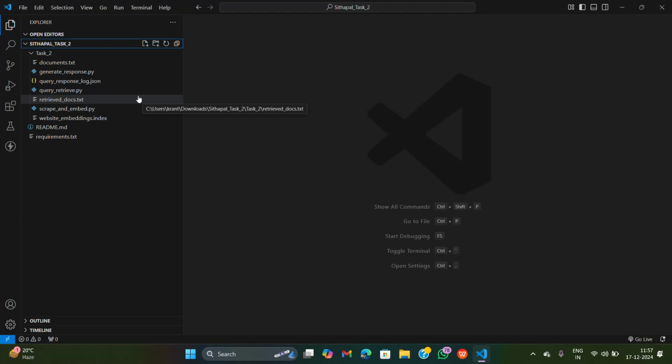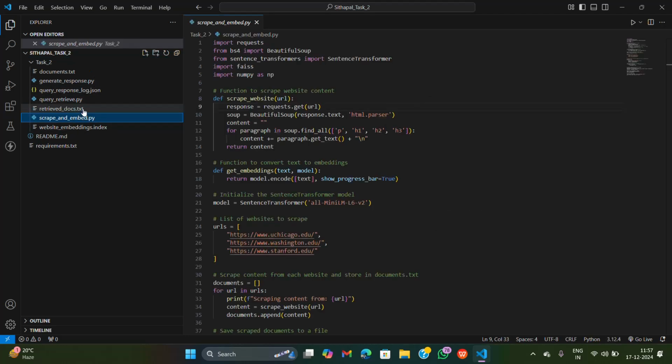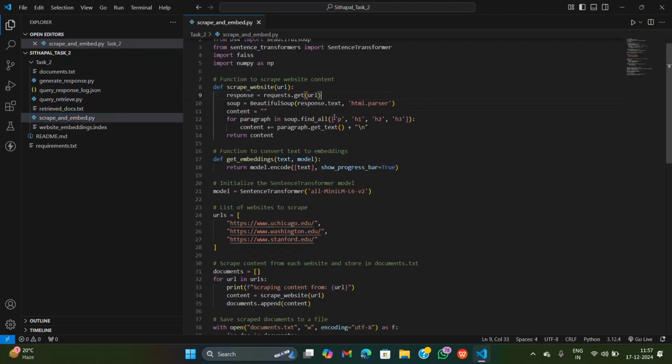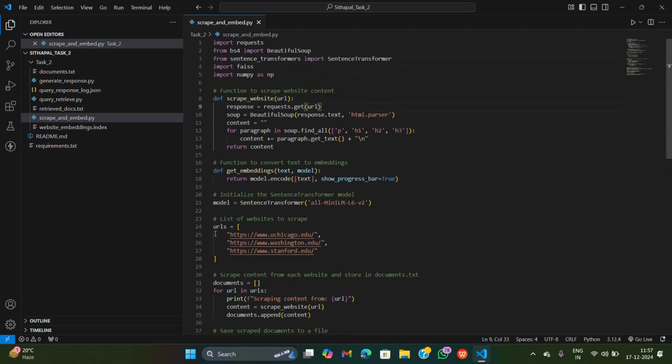Then let's dive into the project. The steps for demonstration: step one, we need to execute this scrape and embed file. This contains the URLs that I selected. Here it is going to scrape the content from these selected websites and generate vector embeddings using the sentence transformer library, and these are going to be stored in the FAISS index.